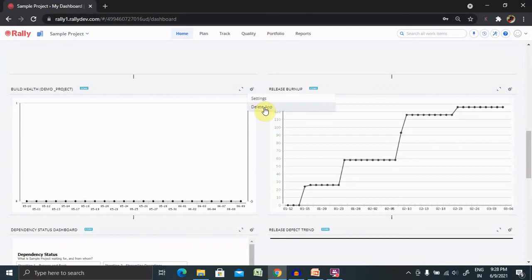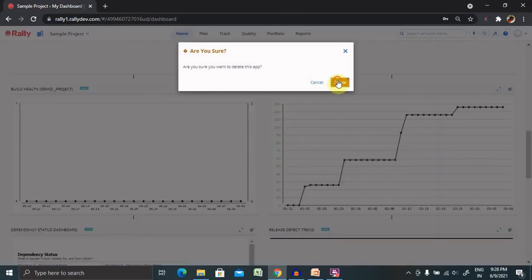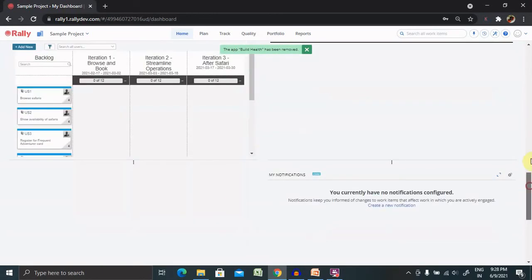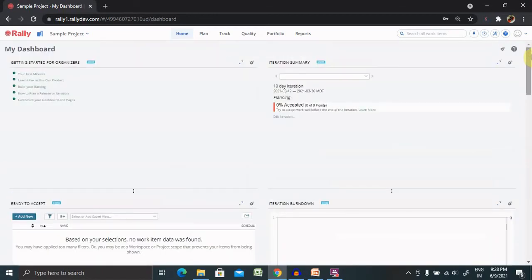Whenever it is not needed, you can delete this app and it will no longer be available on your dashboard. So this is how we can add and manage our charts and reports in Rally. That's all about charts. Hope you liked it.